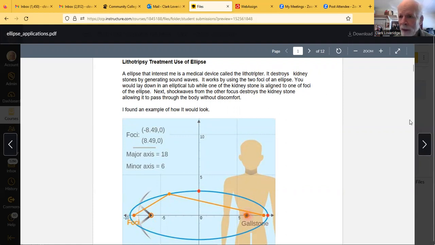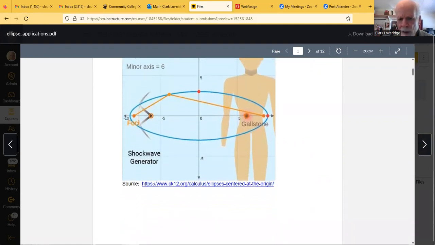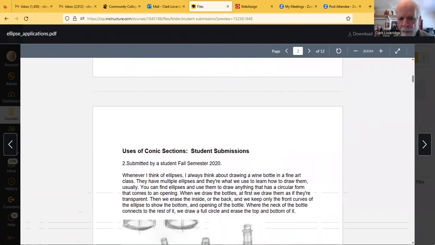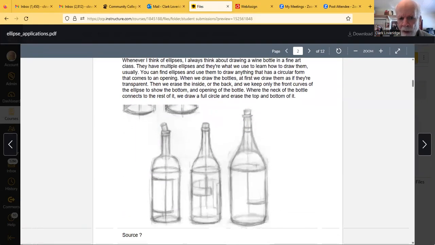These are all student submissions here. People found these online, but artists also use ellipses in drawing bottles. If you turn a circle on an angle, it looks like an ellipse, and you can draw a bottle using a series of ellipses. So anyway, those are a couple of applications.